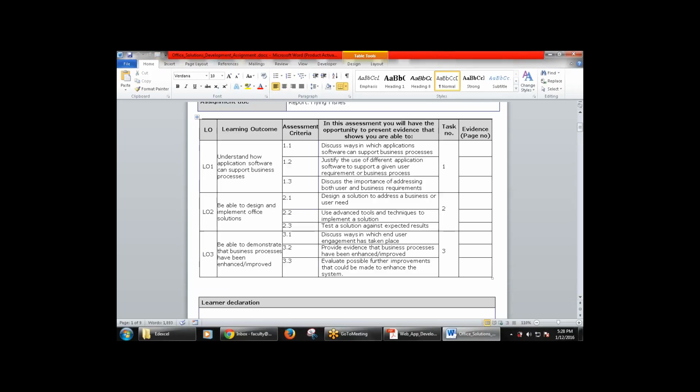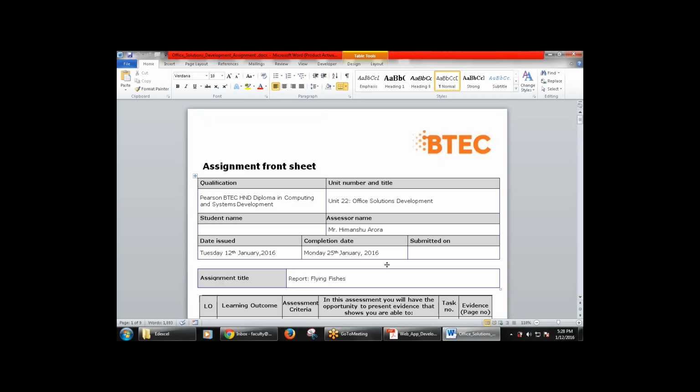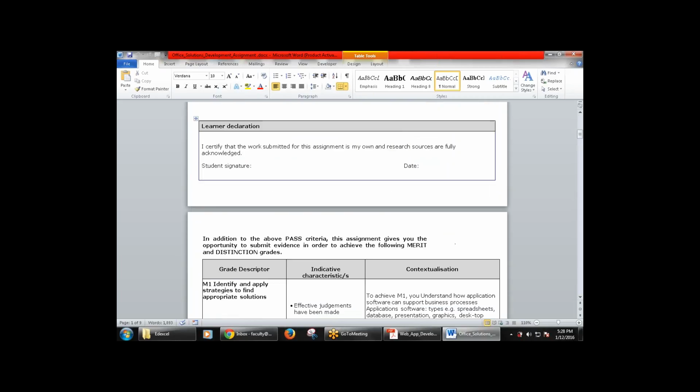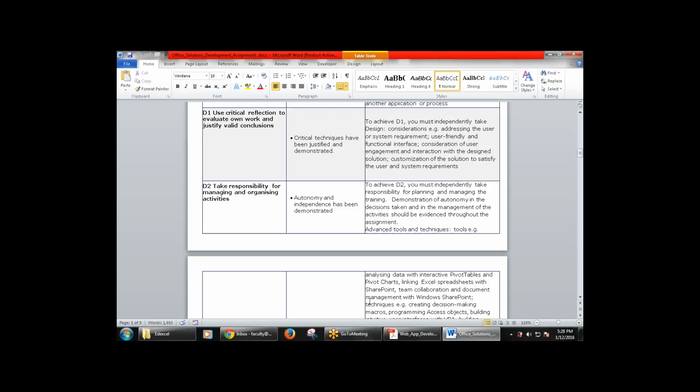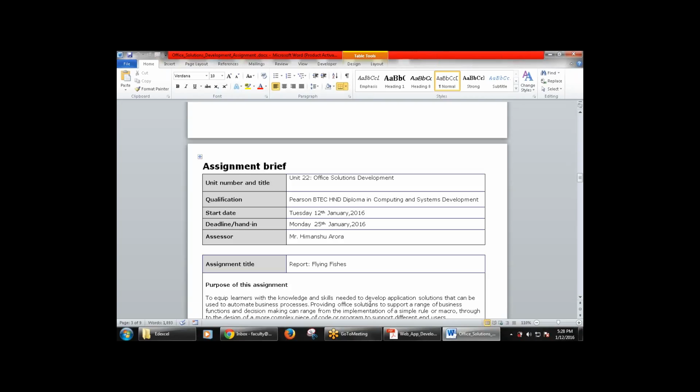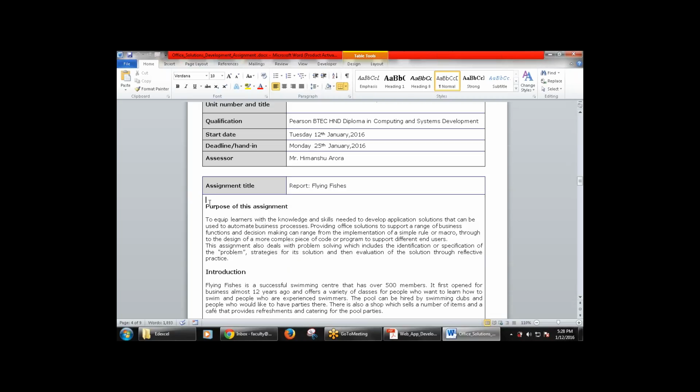Then this is the front page that is given, the date issued to, this is today's date, and the completion date is 25th January 2016. And these are the various outcomes, that is how you get the M1, M2, M3. This is the assignment brief. This is the main purpose of the assignment, why we are using the assignment. Then this is the introduction to the assignment.